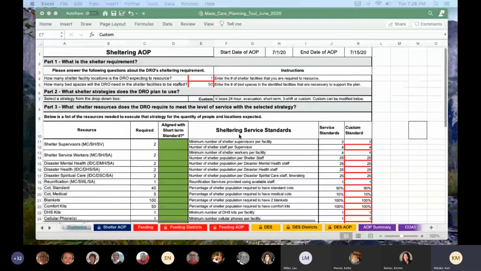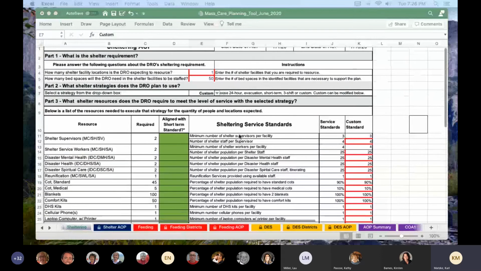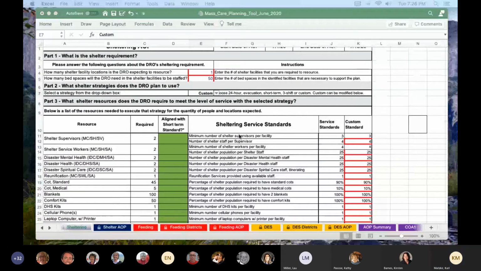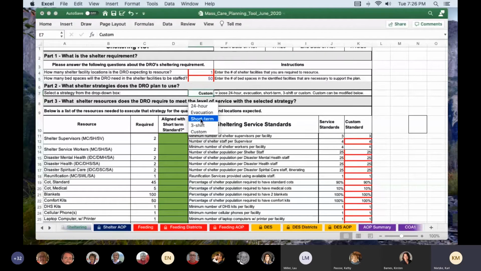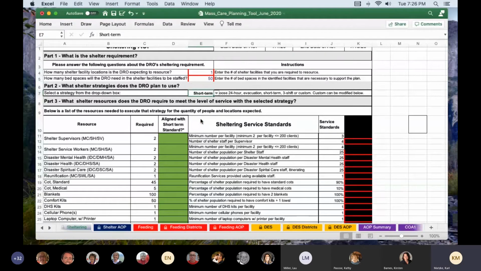People were complaining that the earlier mass care tool was too complicated. I'm hoping that this is pretty straightforward. It's really just the two numbers and understanding what type of shelter you're going to be running. And for normal times, it's almost always the short term. Questions answered? This was a big deal when we had the earlier mass care tool. That's why I'm forcing this.